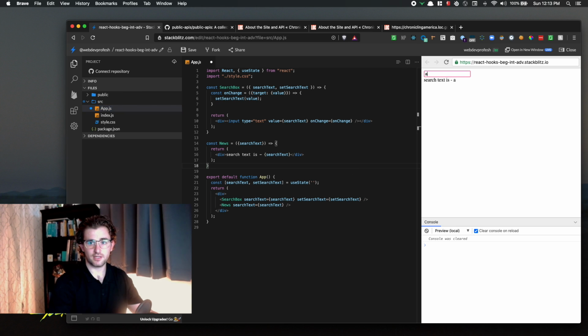So now whenever you type, you can see the state, because it's controlled within the app, it is able to send it to both components. All right. So that is the basic usage of the useState hook.